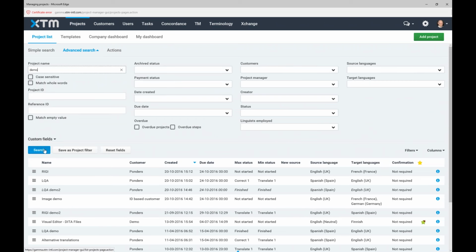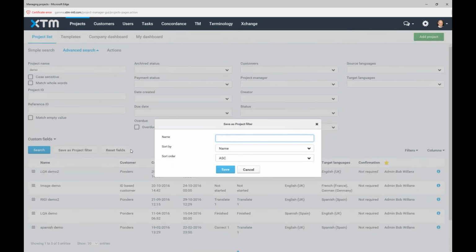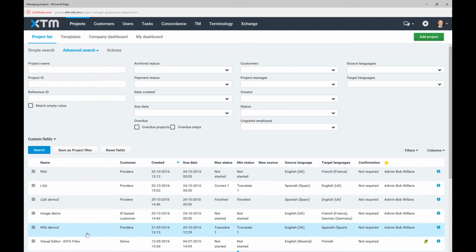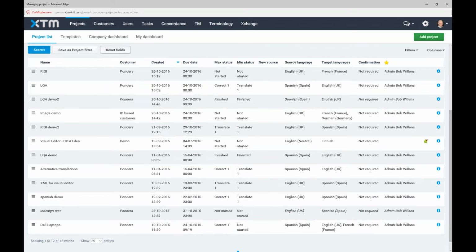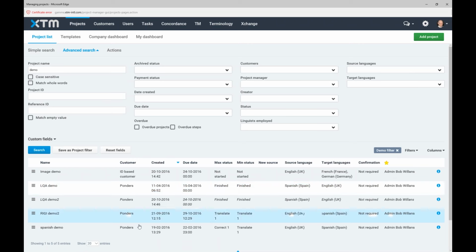So if I go search, you can immediately see all the projects that contain the word demo. Then if I want to save that as a project filter, that's very simple. I just click on this button here, up pops a window, demo filter, and click save. And now, if I get rid of that and go search, I can see all my projects. I have 12 projects, and in filters, I can use my demo filter, and immediately I'm back down to 5. So very handy, very quick.